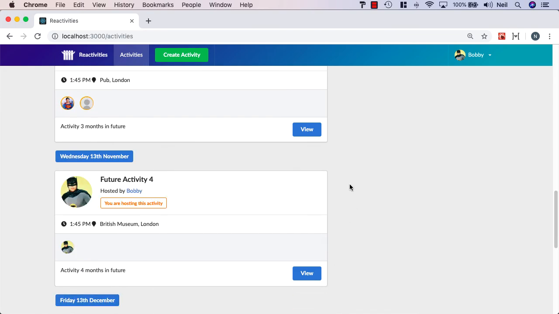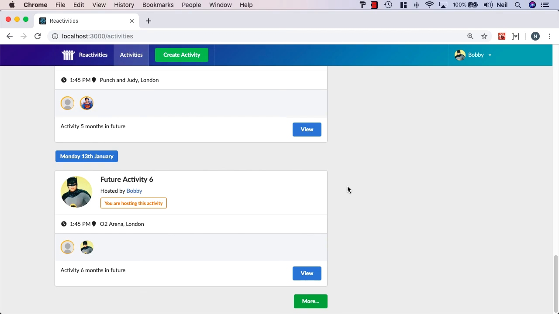Cool. But it's not cool enough. We want to make this cooler. And one way to do that is to implement infinite scrolling so that the user doesn't have to go through the arduous task of clicking a button as they scroll down to see the next activities. So what we'll implement next is infinite scrolling and add that to our application.